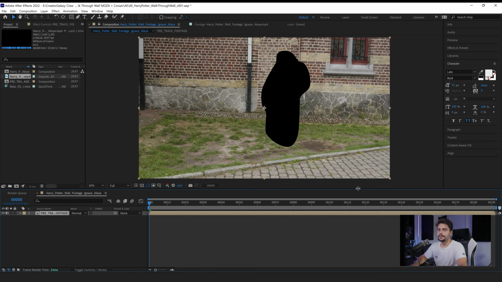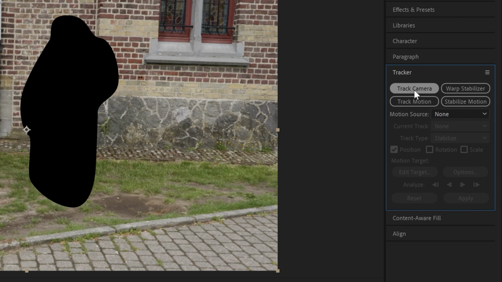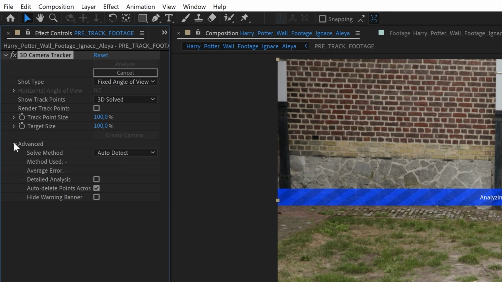And this is going to be pre-track footage. There we go. And now we go over to the tracker and click on track camera, open up the advanced tab, and check detailed analysis.